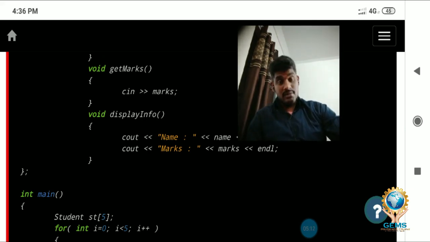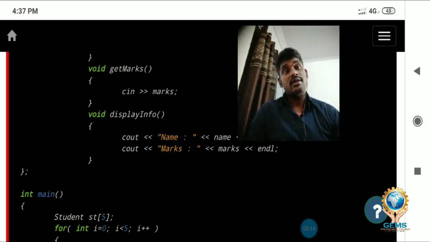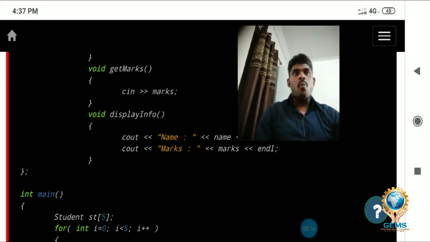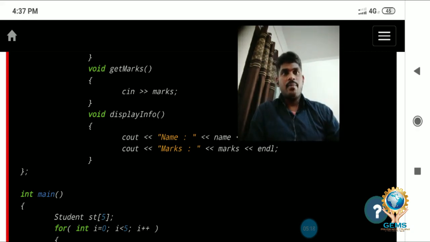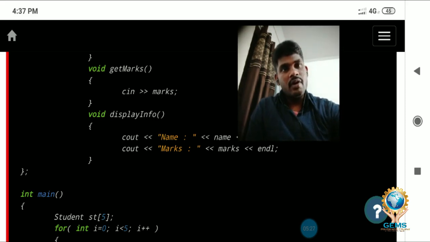How will we show it? Simple. I take one more member function, that is void display info. I am taking three functions here. The first one is get name, the second one is get marks, and the third one is void display. There are three functions.